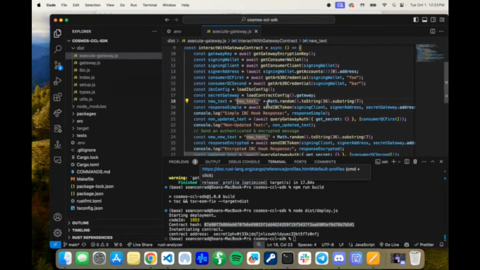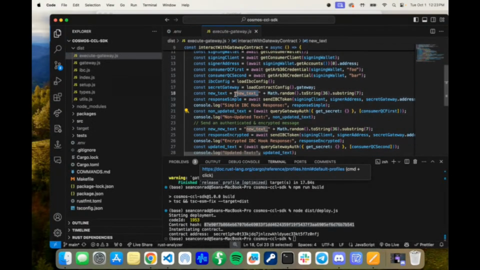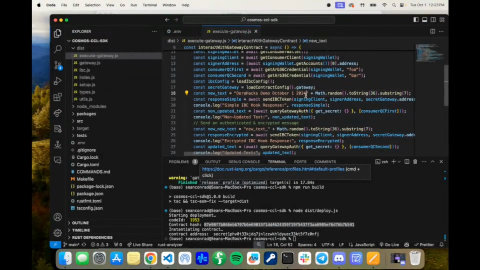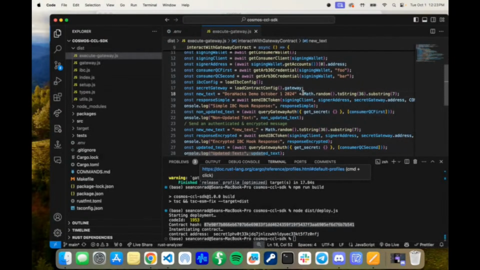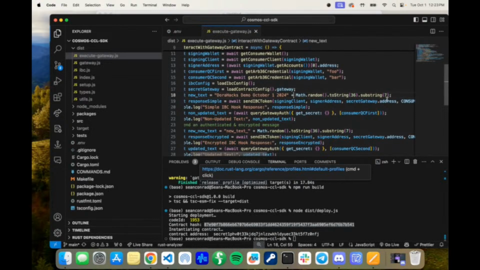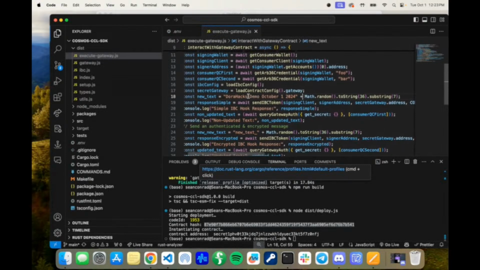So let's actually change the text that we want to store. We'll just call this DoraHacks demo October 1st, 2024. So this is the string that we're going to store encrypted, and we're going to pass it from Osmosis to Secret. And then it's just going to add some random characters to the end of that, I guess.